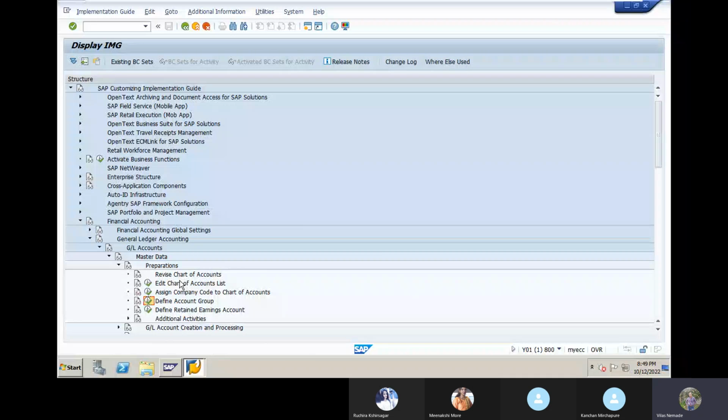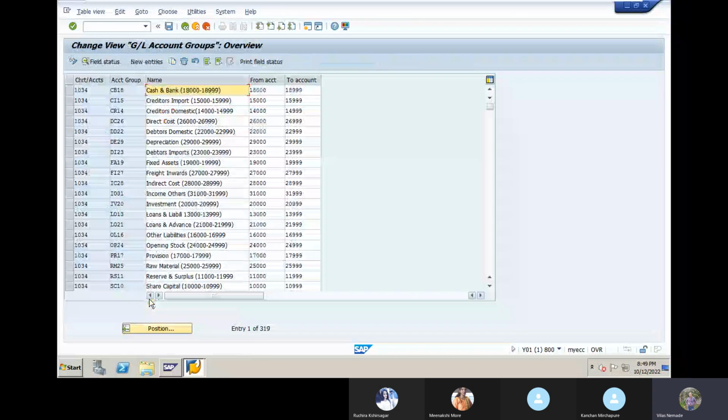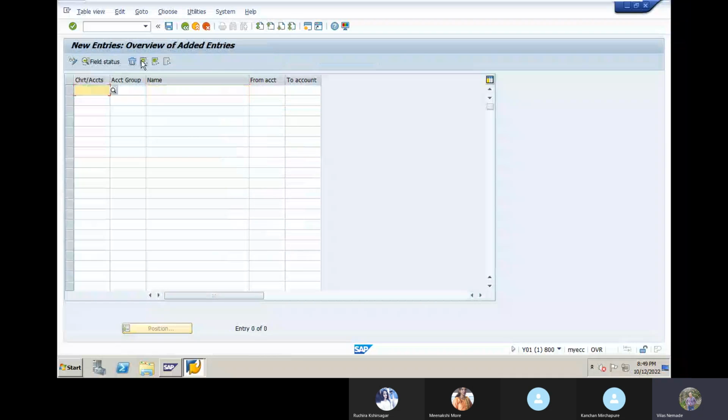So in SAP you can define the account group. Now you can execute. Click on the execution. Okay. So once you click on the execute, you will get this blank sheet. Correct. You will get this blank sheet, and then you can create your own account group as per your business process. It is not a standard.